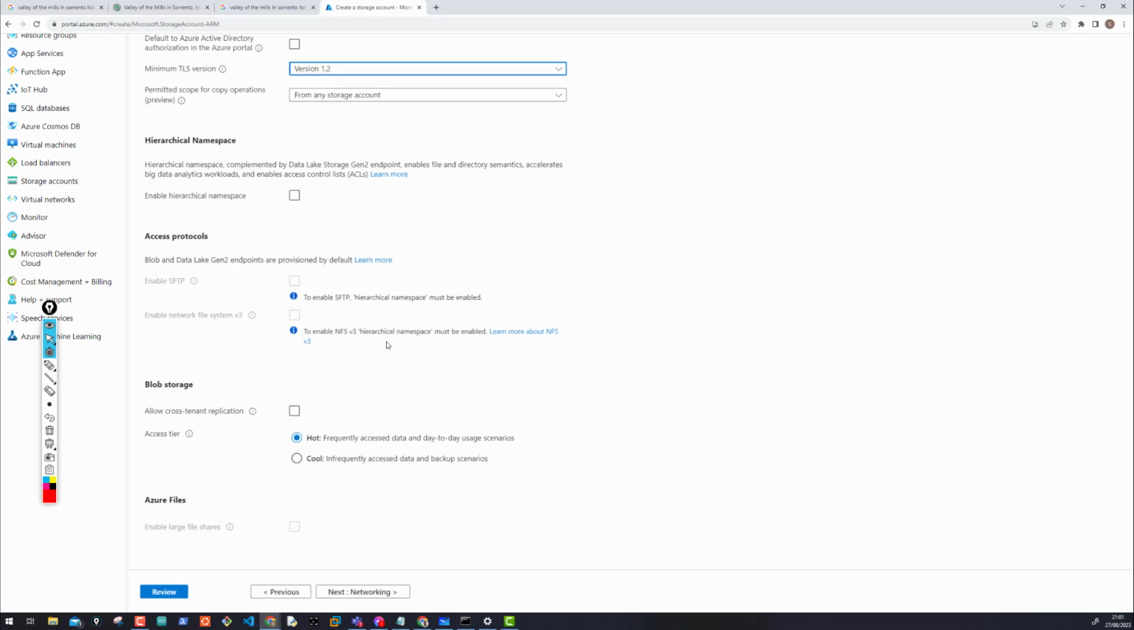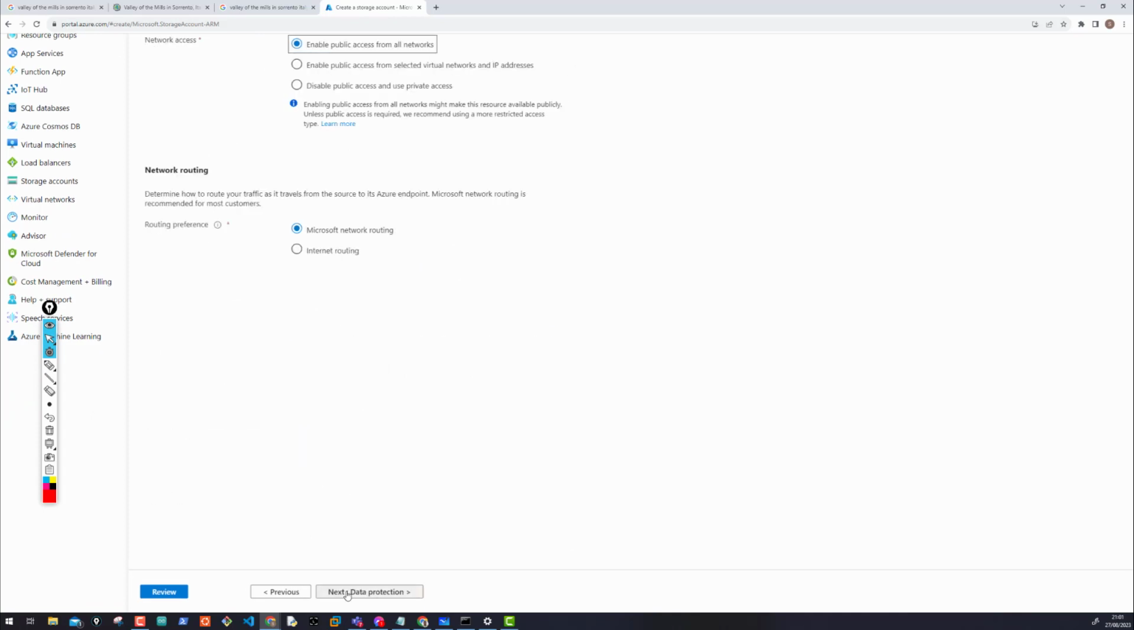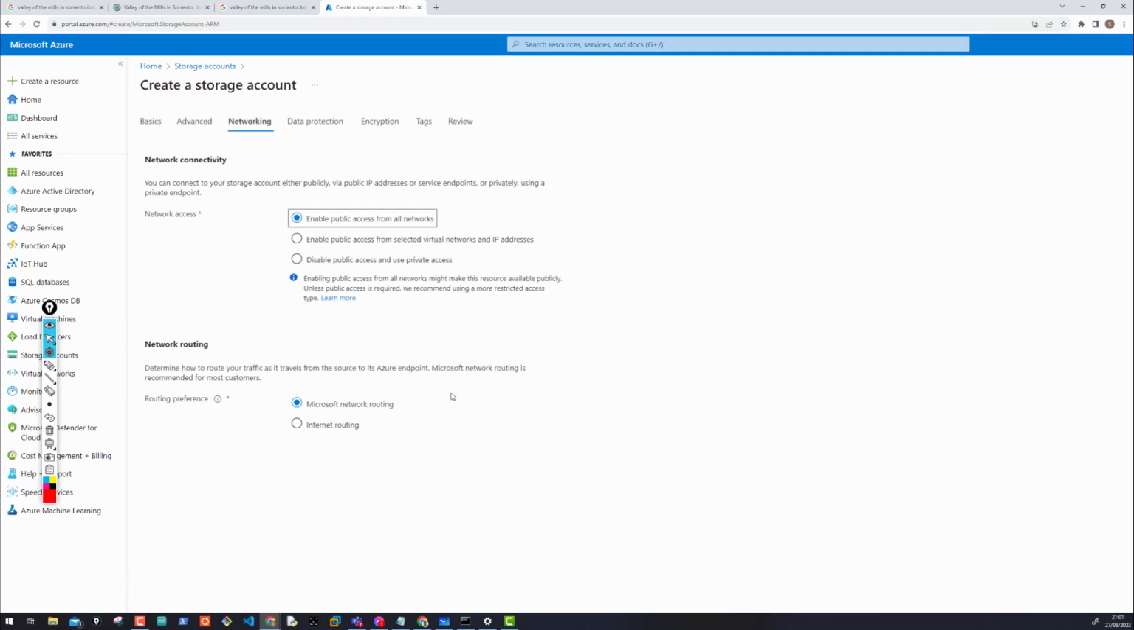Then we go into networking. How do you want to have access to this blob storage? We just want access to it from the internet. All right, so we will do that. I'll let you go into a VM and then connect from there so you can see the files we create and what it looks like in a short moment.